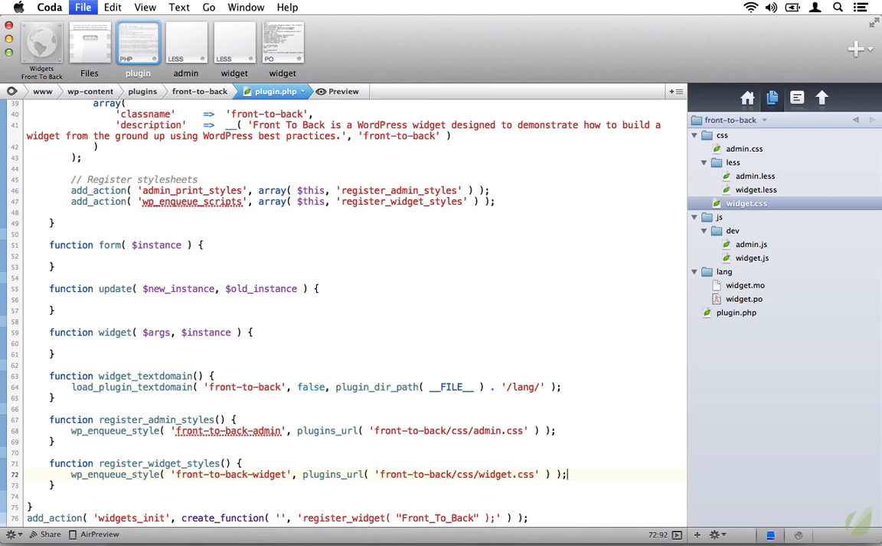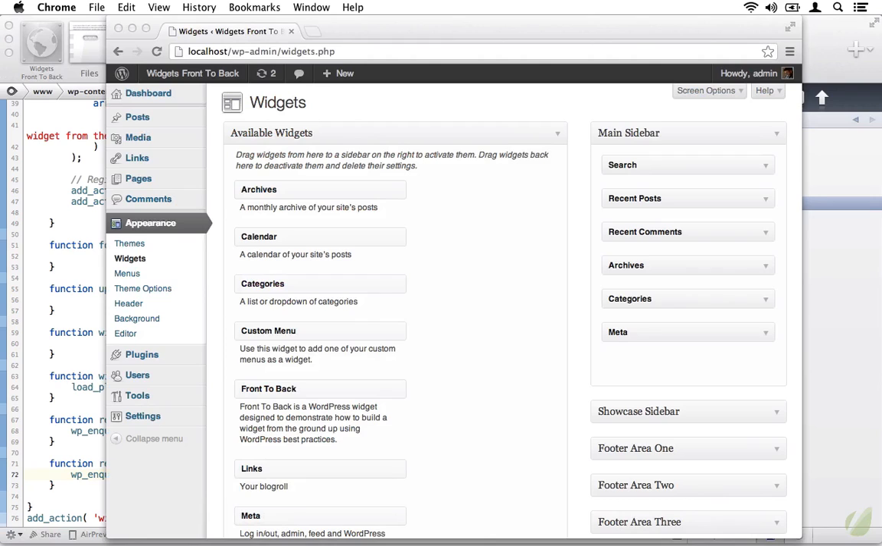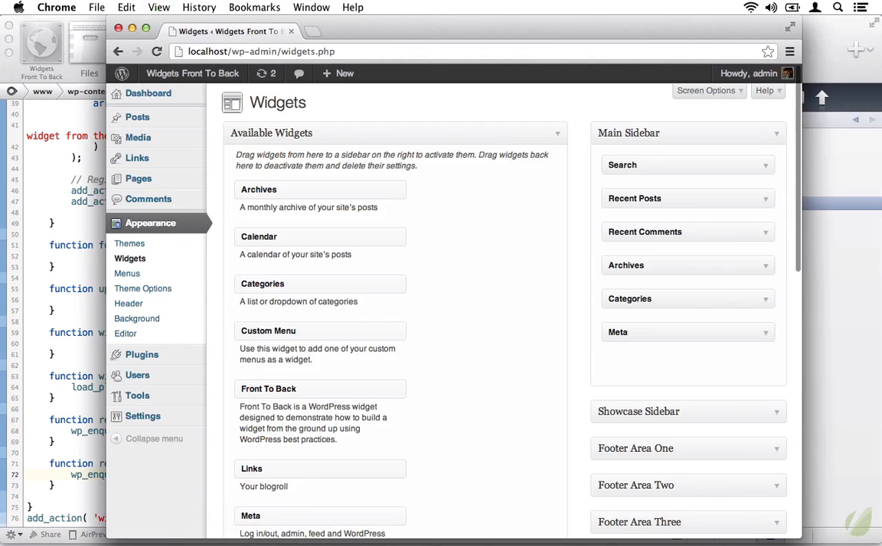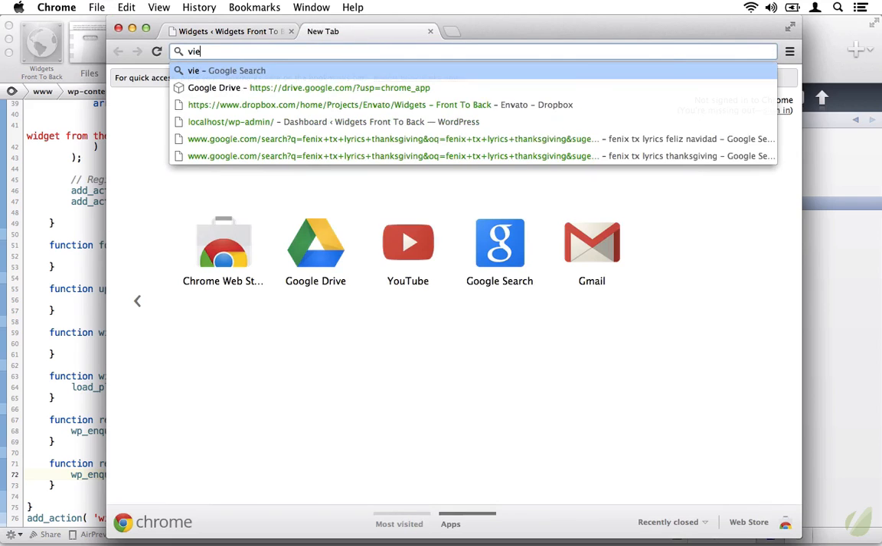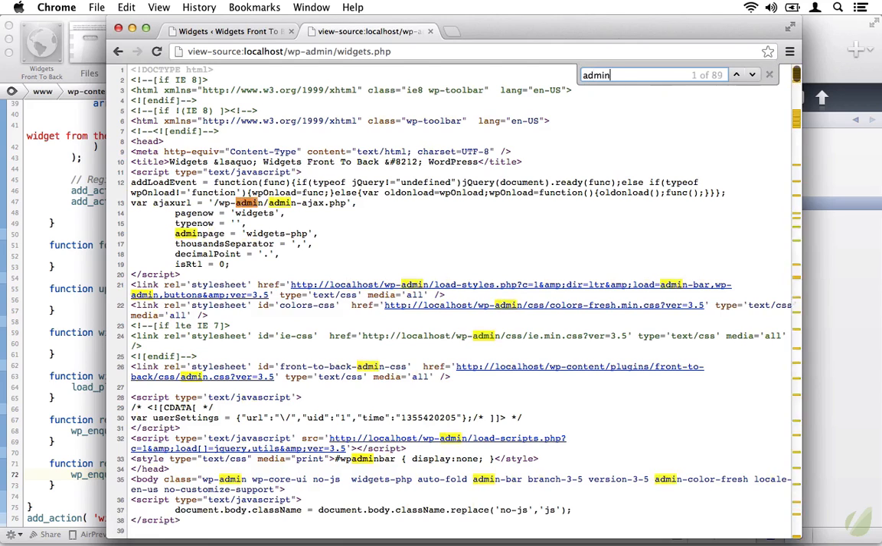At this point, let's save our work. Refresh the browser, and permitting everything's gone okay, then you shouldn't see any change. But here's what you can do. View the source of this page, and if you're using Chrome, you can call view-source and then give it the URL. And let's look for admin.css. Permitting everything's checked out all right, you'll notice that here's front-to-back admin CSS, and here's the location of the admin CSS file.